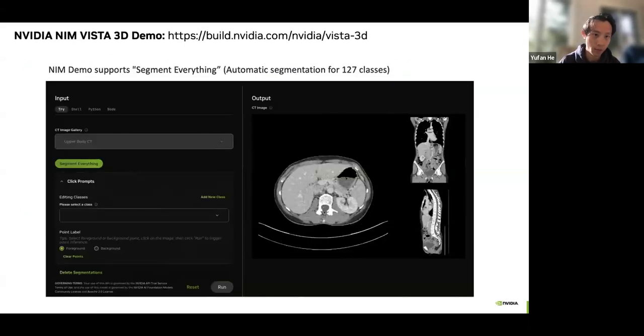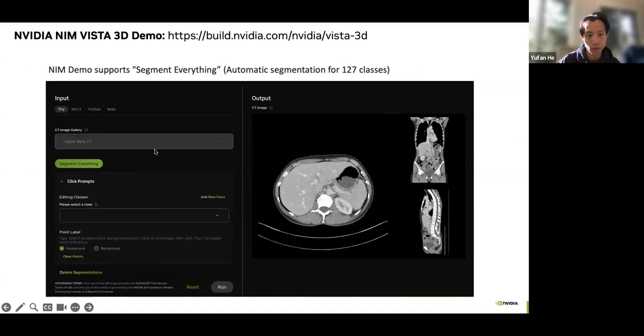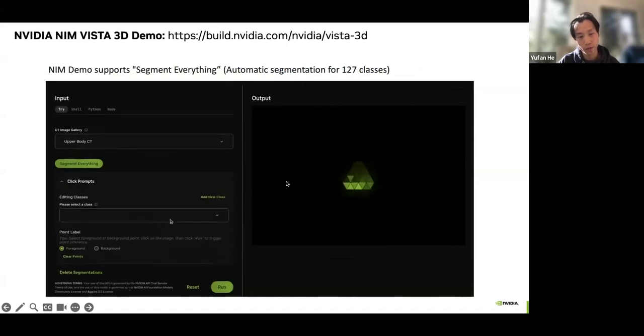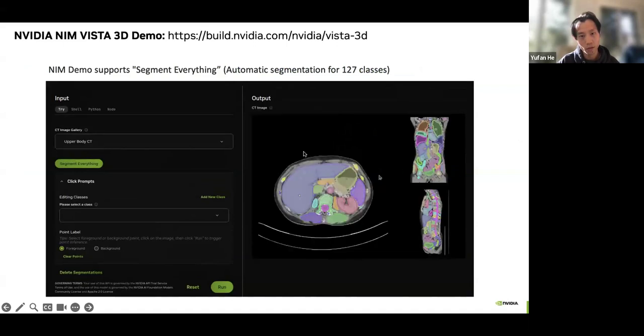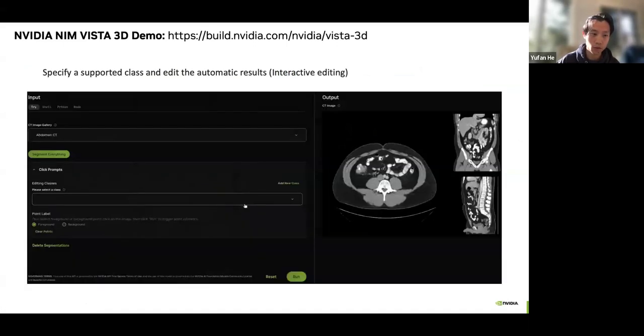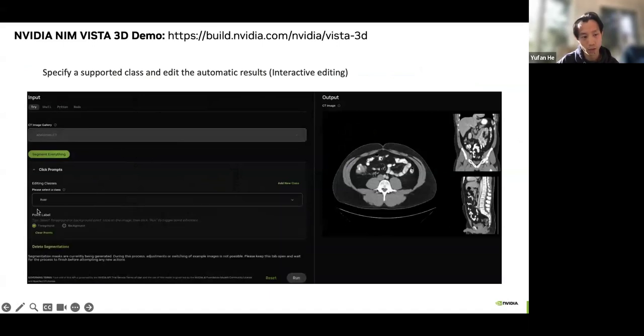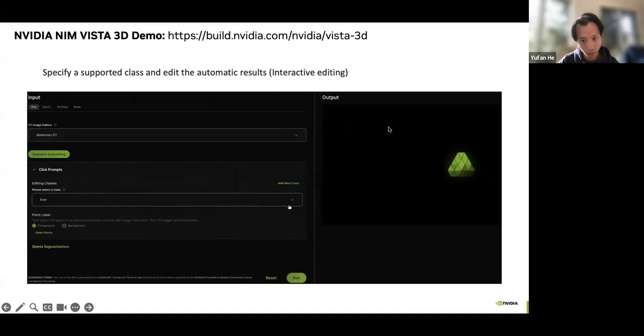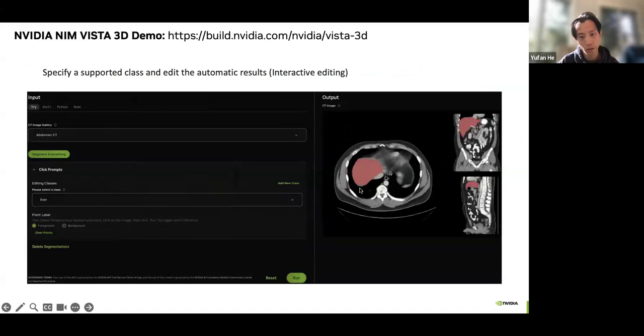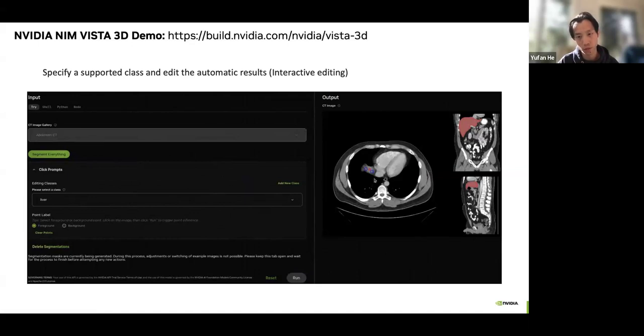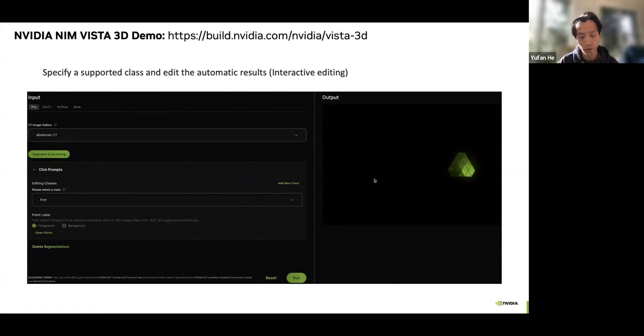Here we show the Nvidia NIM 3D demo. This is the online demo. You can click segment everything, and it will automatically generate the segmentations. Also, this is promptable. You can select, for example, the liver you want to segment, and it's going to perform automatic segmentation. And you can take a look to see what you're not satisfied with. For example, this part, we're not satisfied, then we just click two points, and the model will correct those results. This saves a lot of manual annotation effort.